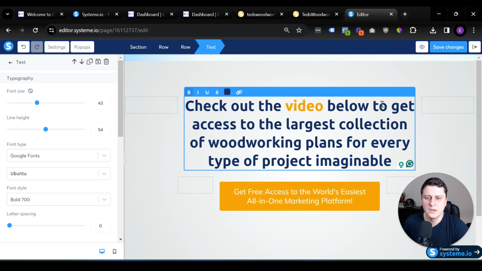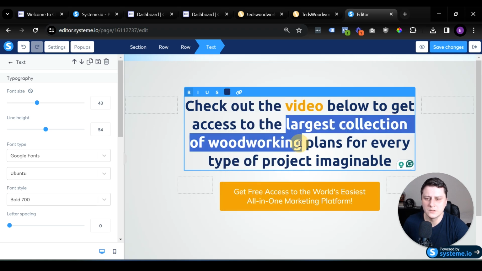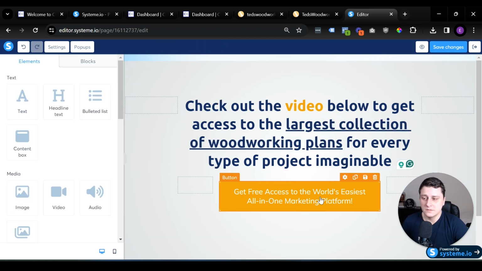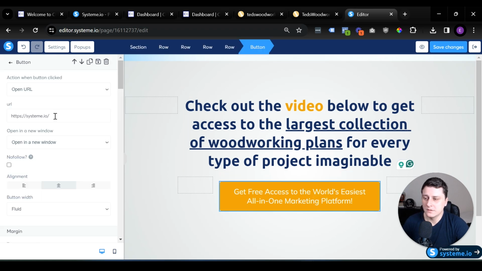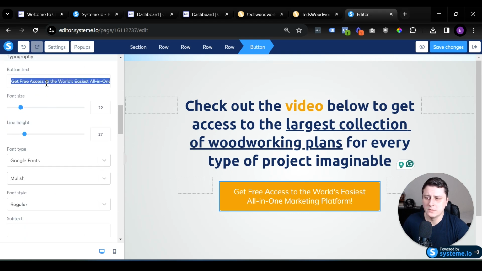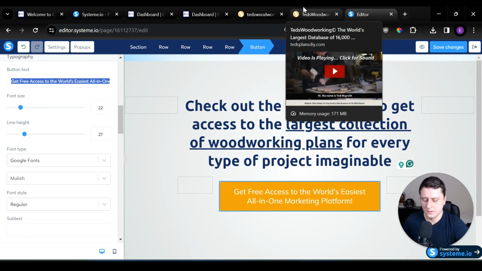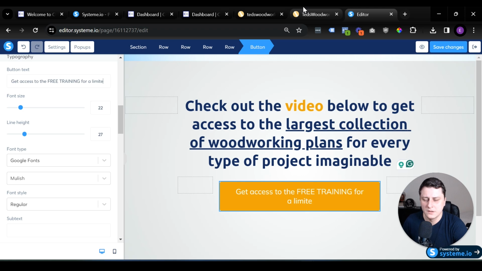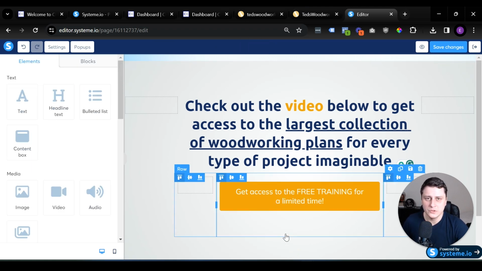We can do this below to get access to the largest collection of woodworking plans, right? Emphasize what matters. Kind of something like this. Emphasize the main things. And over here, let's edit. We're going to add a link, but first let's edit the text before that. So over here, it would be something like get access to the free training for a limited time. Something actionable instead of just go check it out, sign up, all this basic stuff.